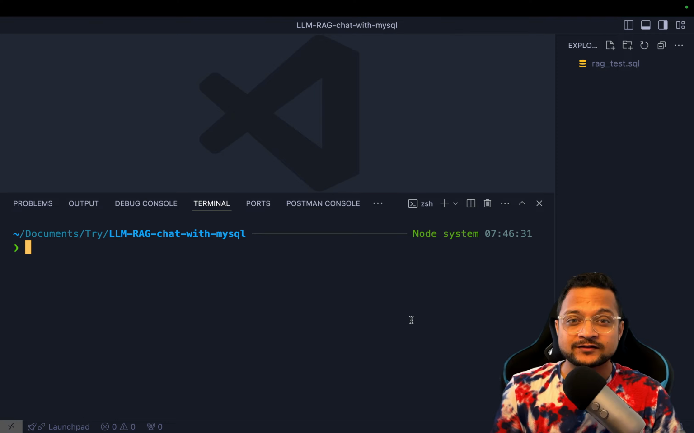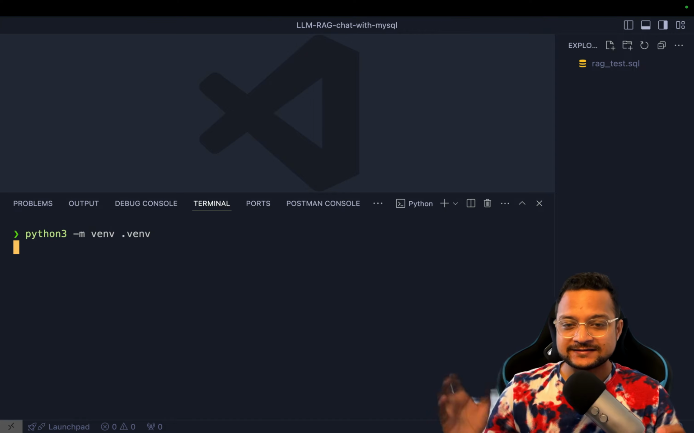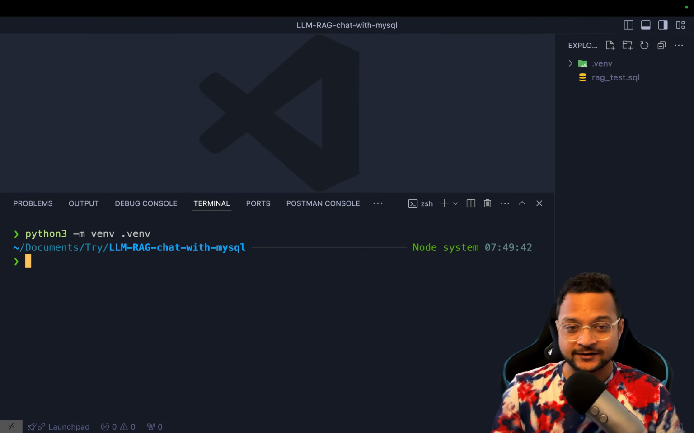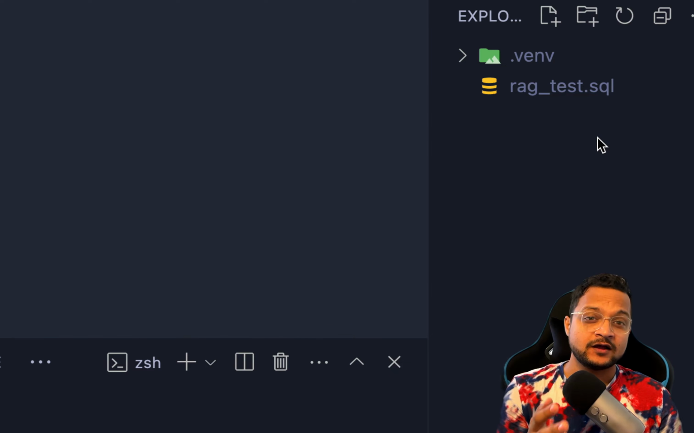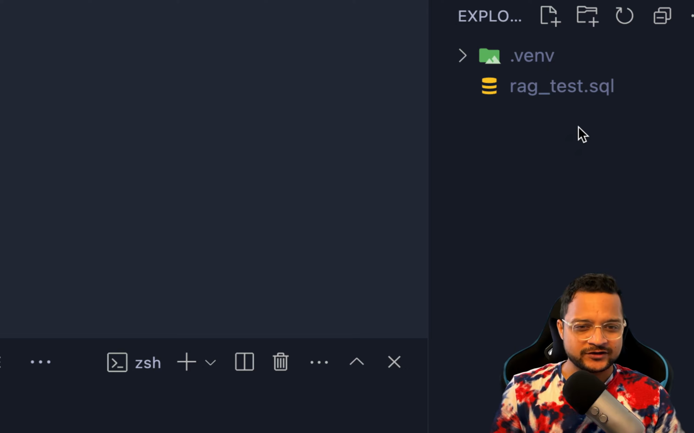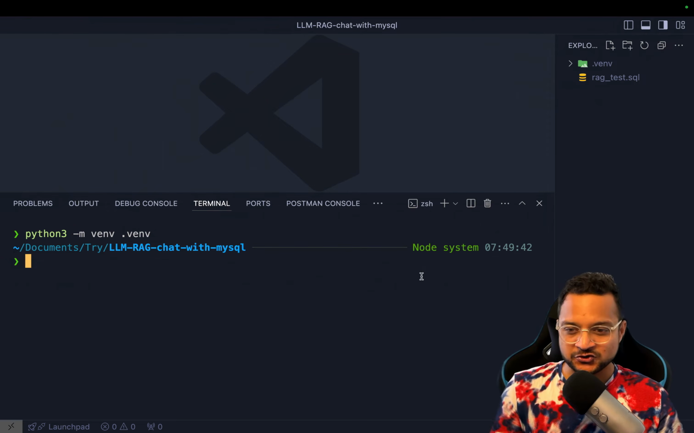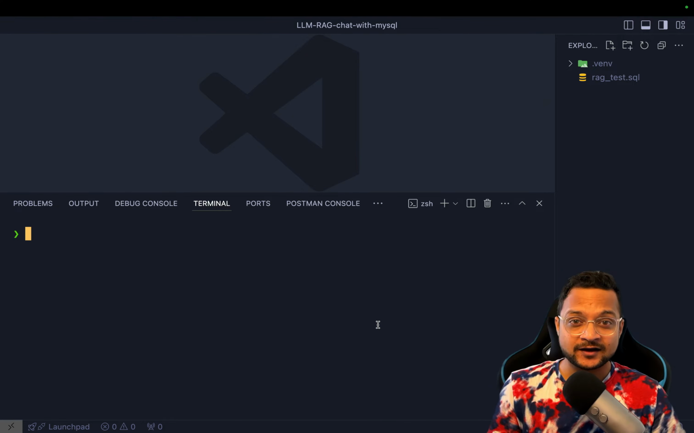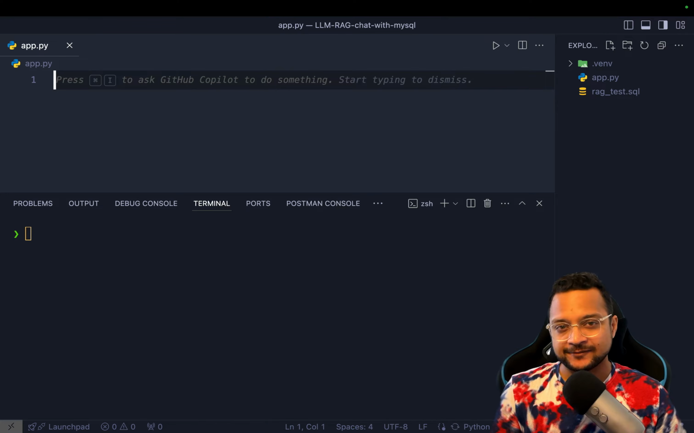So let's start with creating the Python virtual environment. So the Python 3 virtual environment is now created. And you can see I have already included the SQL file for the database which we are going to use. You can import it into your MySQL database, and you are good to go. Okay, so once this is done, I'm going to start with creating the app.py file.